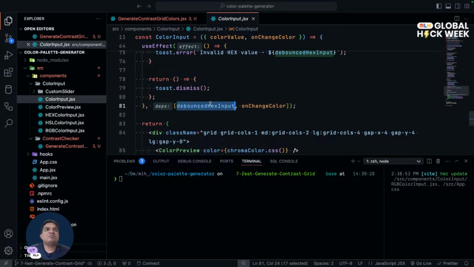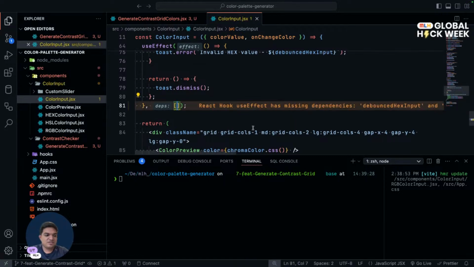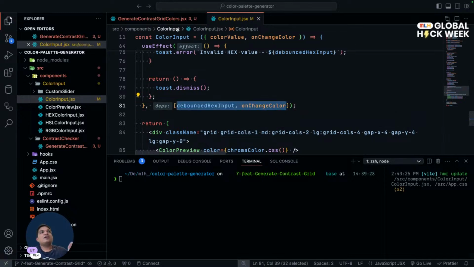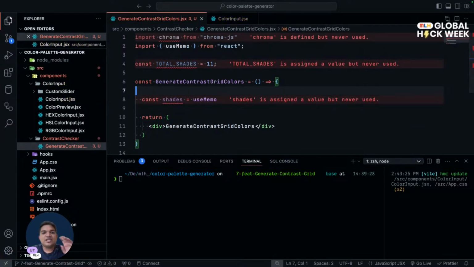Now you can pass multiple things to it. You can say that whenever the debounced hex input changes, then run it, or when on change color changes, run it. When both of them change, of course, run it. If you want it to run only once, only for the first time, do not pass this, and then it will only run for the first time. When this component loads for the first time, only run it then.